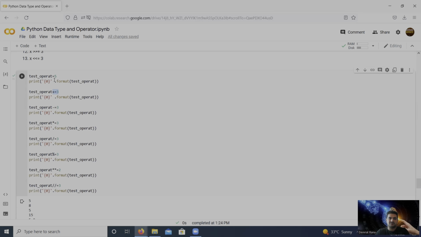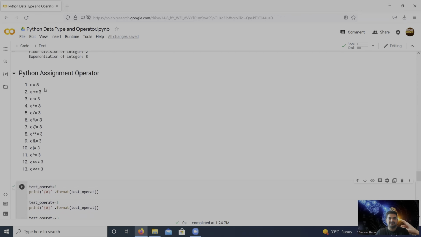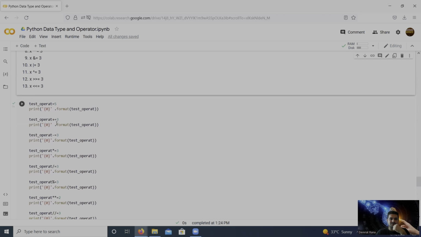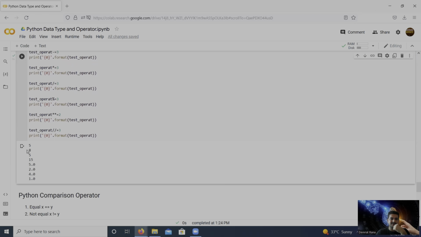Here x is the variable name, and the existing value for this variable is 5. Now we have plus equal to 3. You can see this is the way: x plus equal to 3. Now 3 is added to the x value, and then the new value is assigned to x. Let me show you how this value is changed. You can see now the new value is 8.